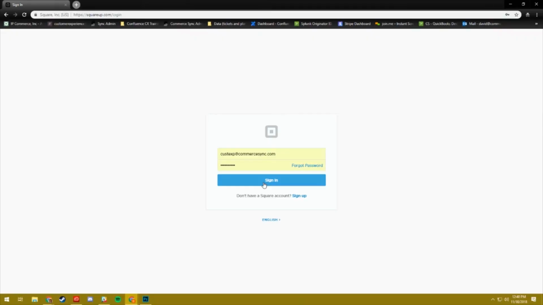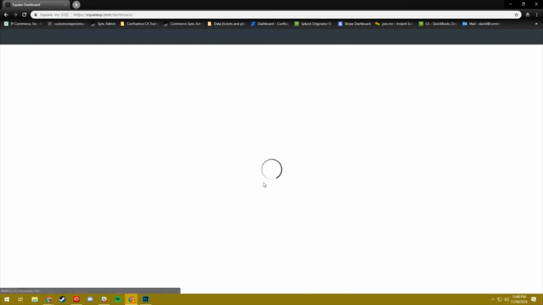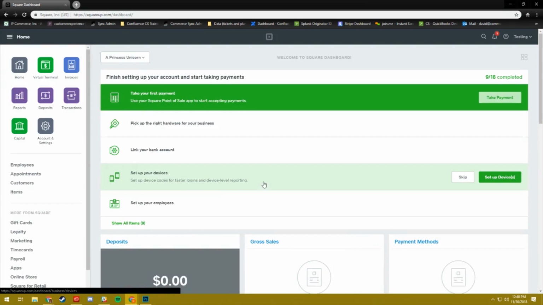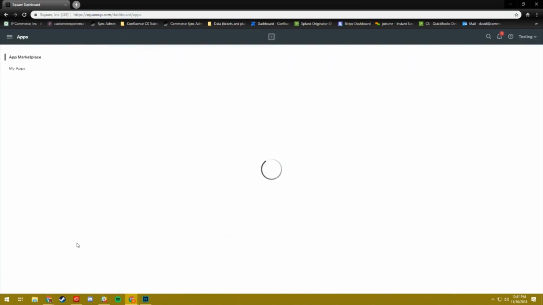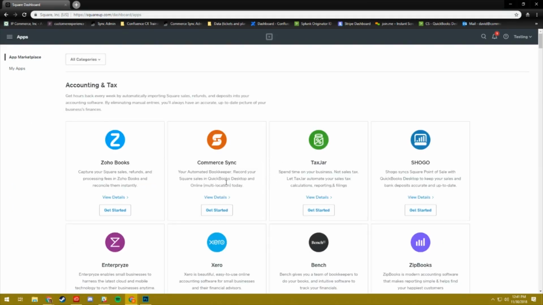To connect Square to QuickBooks Online, you will first need to sign in to your Square account. Click on the Apps tab in Square at the bottom left of your screen, then scroll down to find the Commerce Sync app. Click the Get Started or Launch App button.